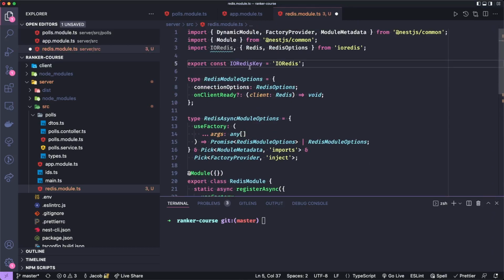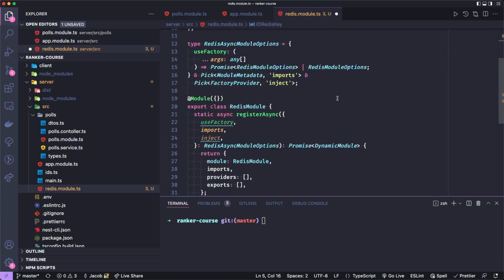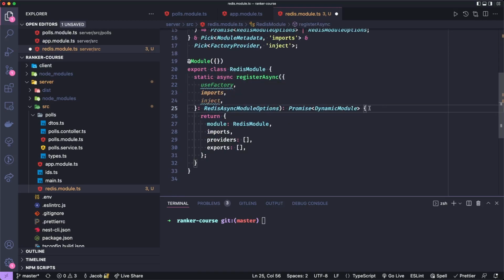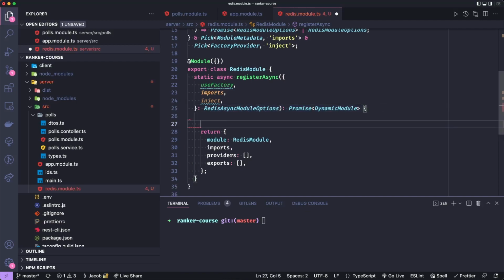And we'll just call this IORedis key. Maybe you could make it all caps and do underscores. I don't care how you want to do it, but I'll call it this way. Next, inside of the function body, which is a little tricky how this is formatted, but after this opening brace, let's go ahead and add the definition of the Redis provider.